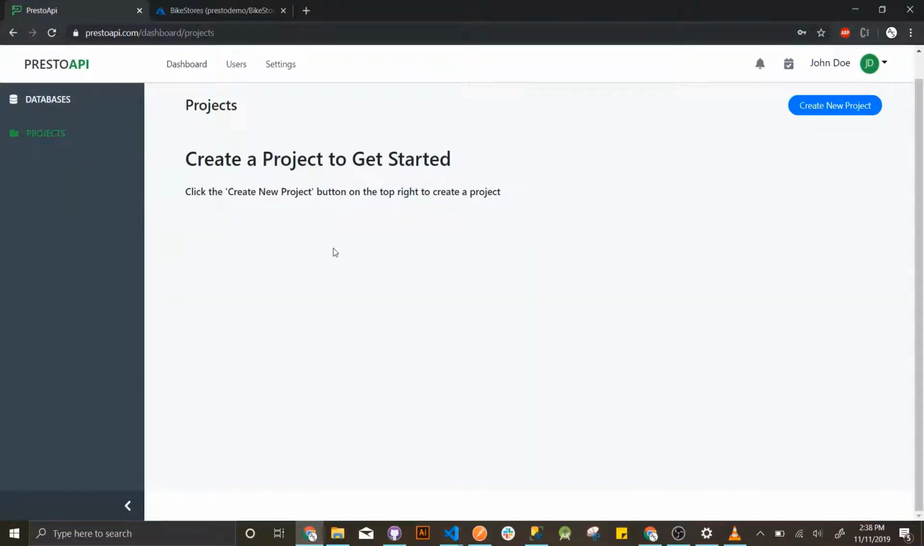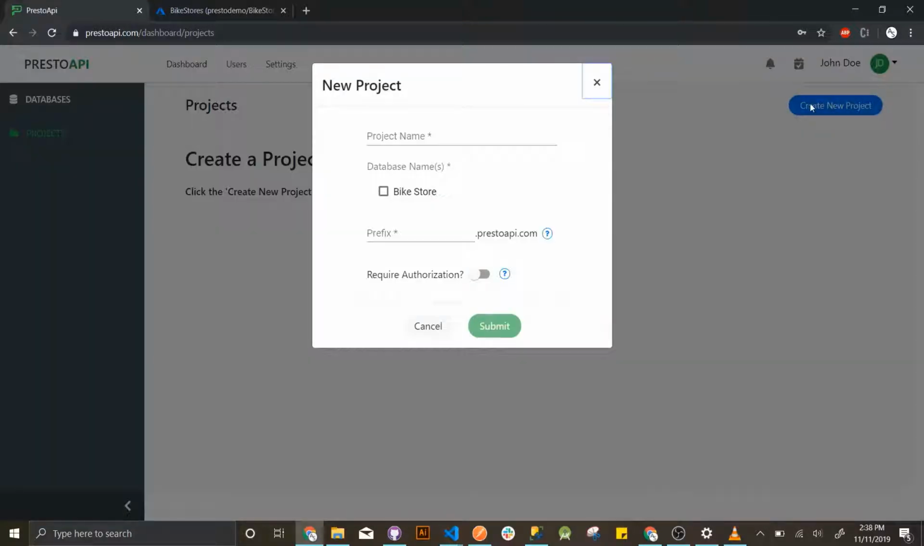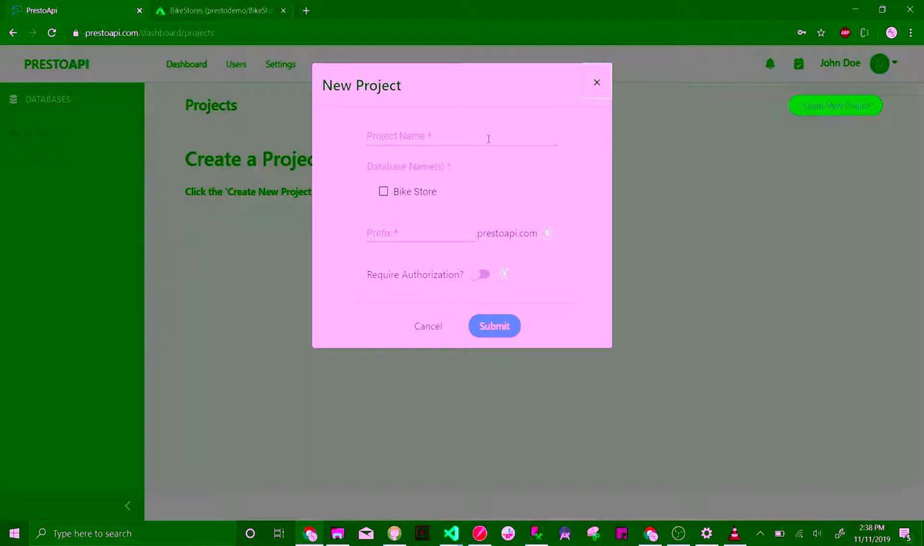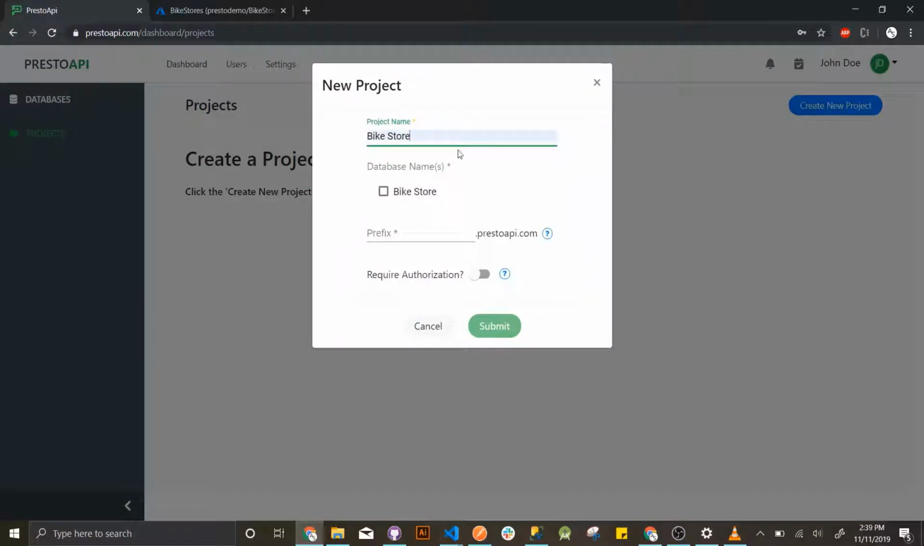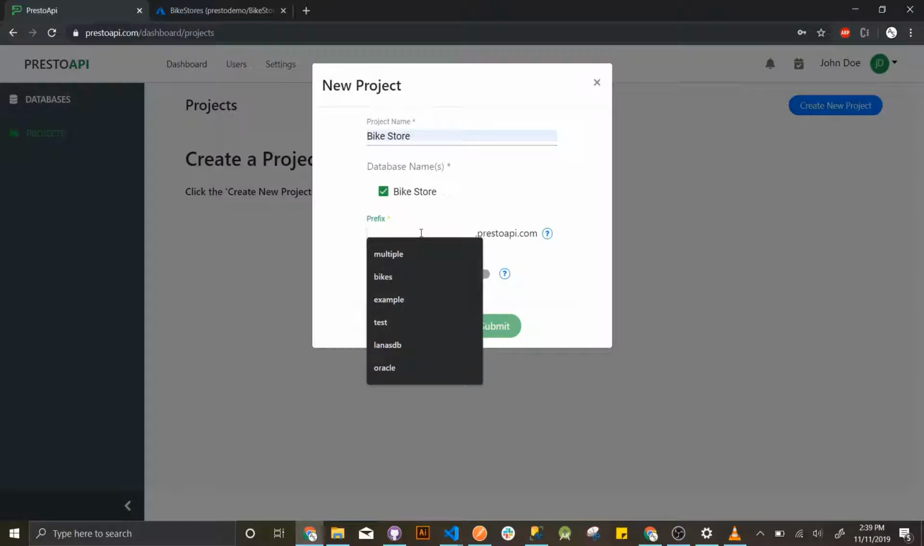The next step is creating a project. Projects organize your new API endpoints. Click on Create New Project to get started. Enter a project name. Click on one or more of the established database connections. Enter a project prefix, which will be the URL prefix for all your new endpoints.